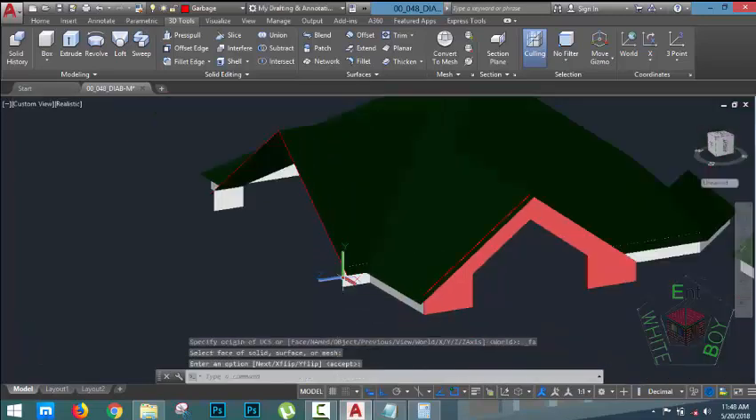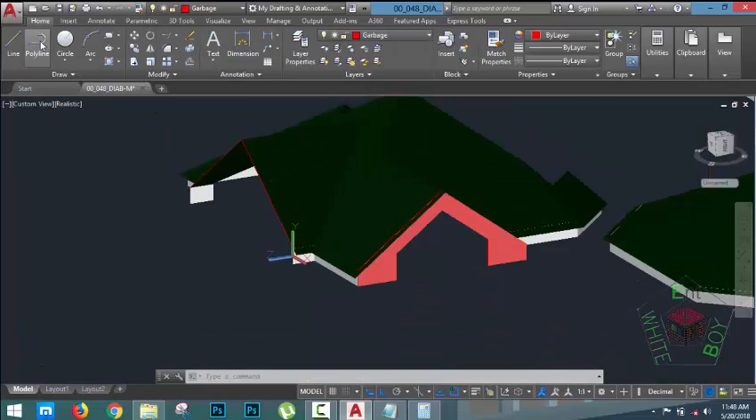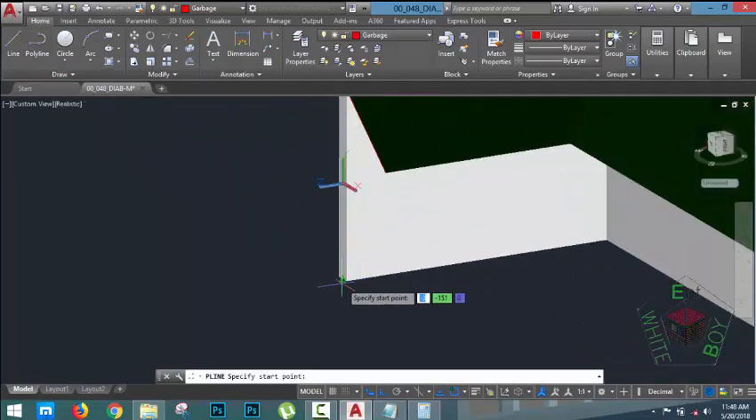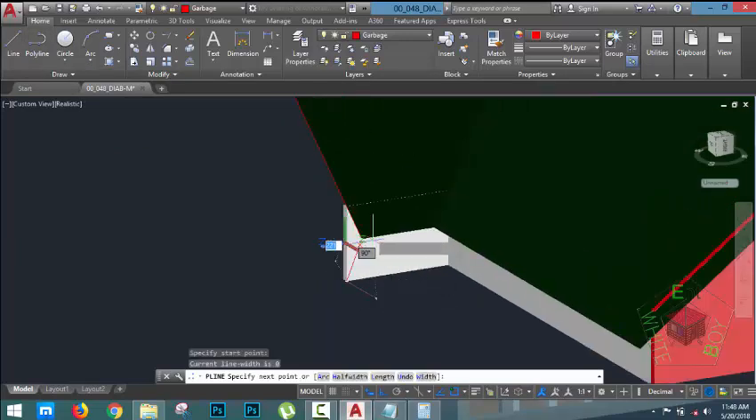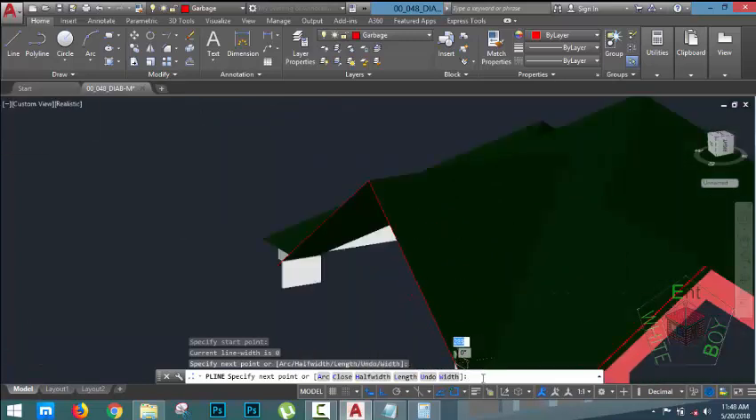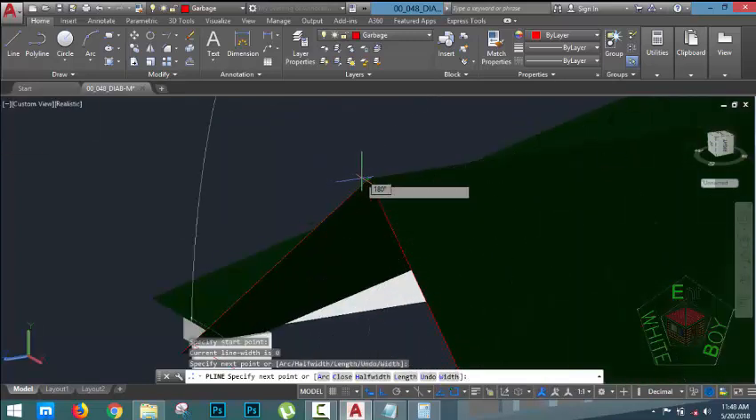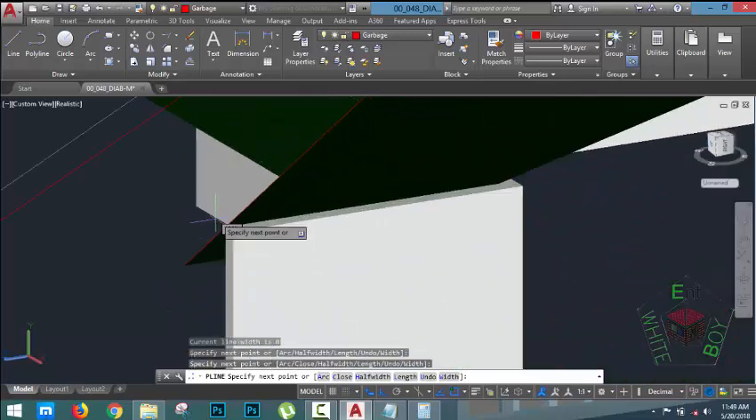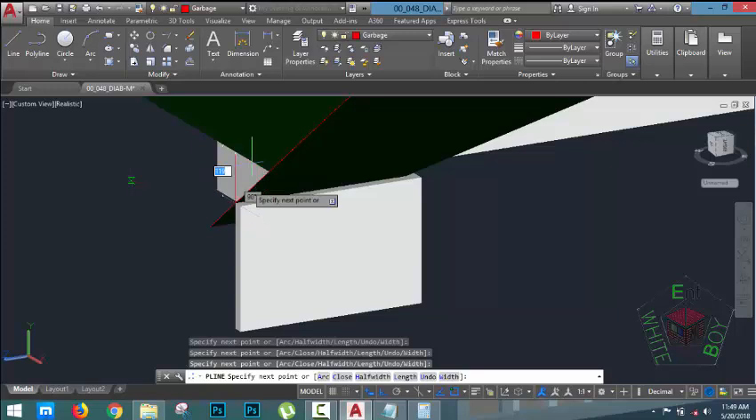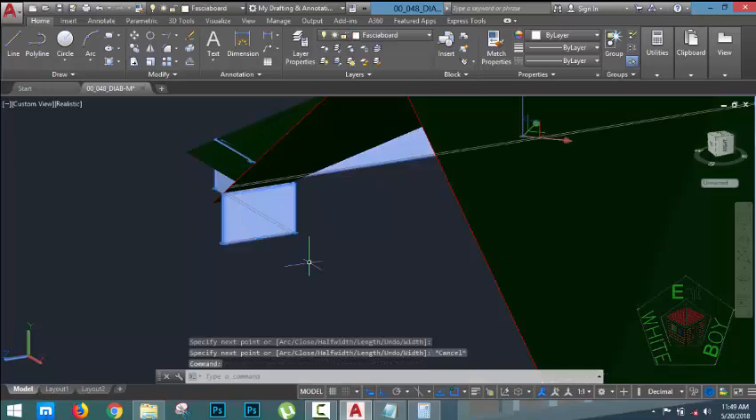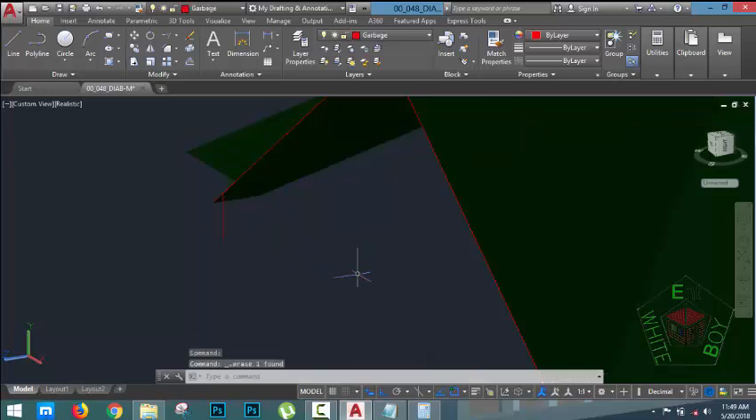Press enter to accept. Now go to the home tab, draw panel and select the polyline command. Specify start point, start a polyline from this end point. Move the mouse cursor and snap to this vertex. Snap to the end point of this surface. Move down and snap to this vertex. Move down and snap to this end point. Press escape. Select this solid and hit delete on your keyboard.